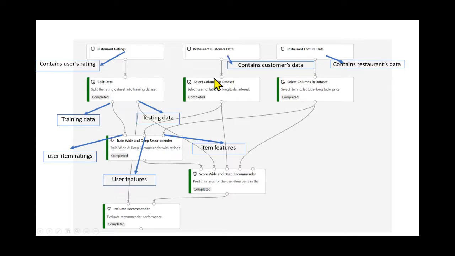And we will use the training part here and feed it into an algorithm called Wide and Deep Recommender. This is one of the recommenders that we have out of the box, so later you can just drag and drop and put that in. The first parameter that you put in will be to train the data, which is the user item ratings. And then the other 2 contain customer data and restaurant data.